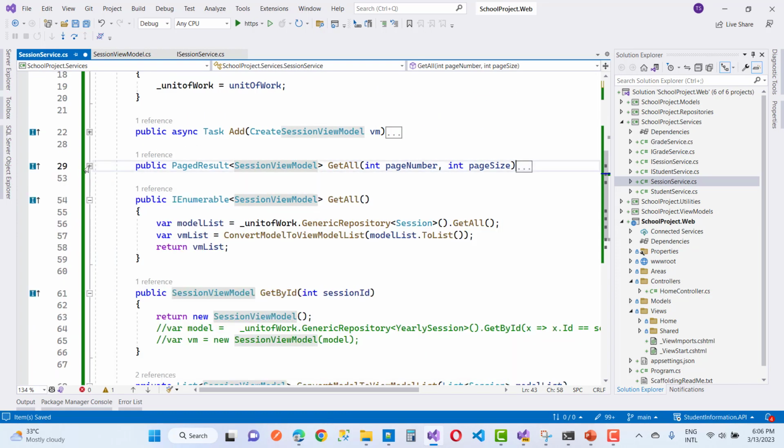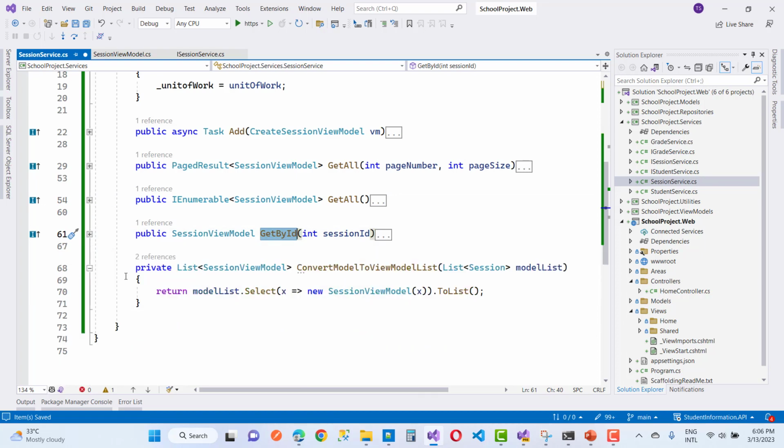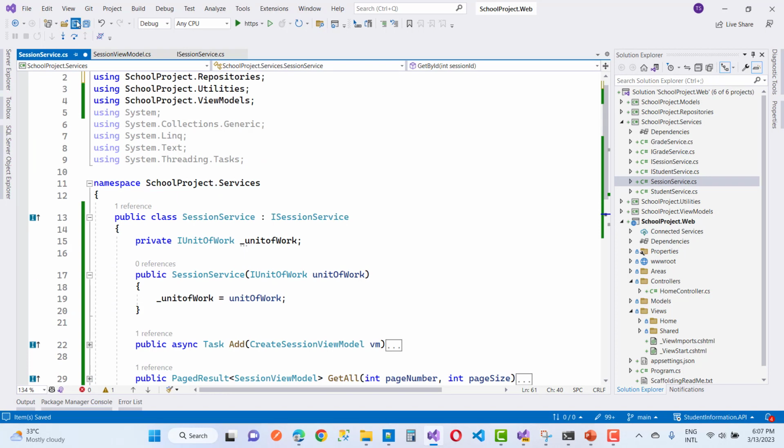Okay, so here we have a get all method, and that is the simple get all without any paging techniques. So here we have a model list with the VM list, and we are also using get by id. Later on I will implement it, and that is final. Okay, so everything is clear. Now let's go for the next section: session is clear, grade is clear, and student is clear. So now let's add a new student as well as display a new student with the grade in the session.